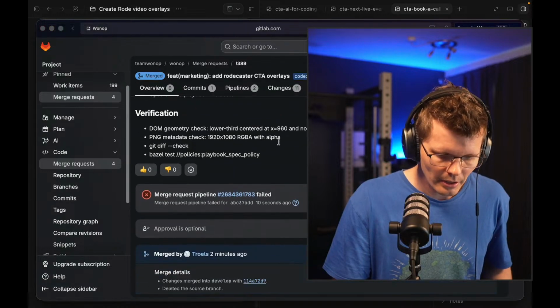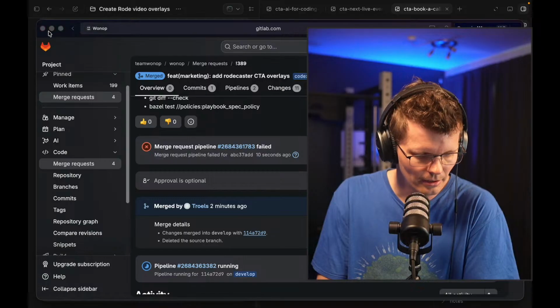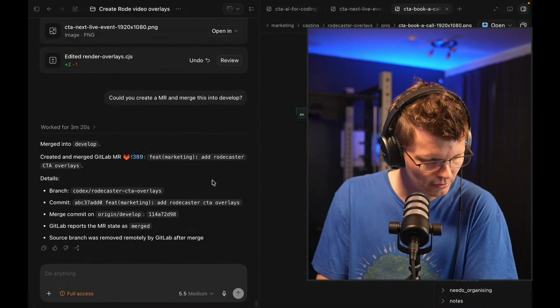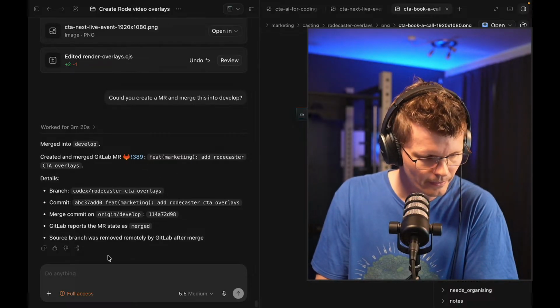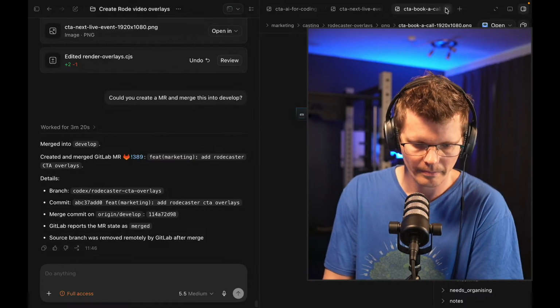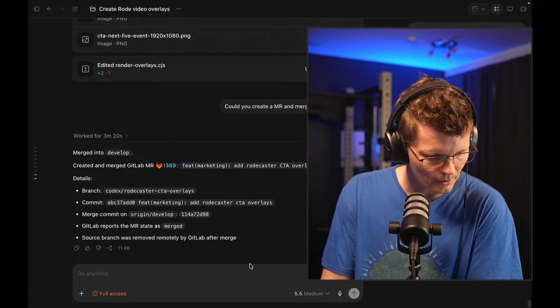Let's see. Okay, so it has failed the merge pipeline. The AI should be able to fix this itself. Why doesn't it do that? Might be that we're not logged into GitLab.